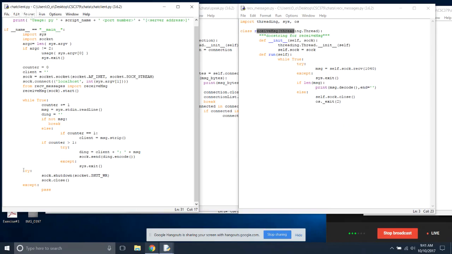And then outside of all of that, this will just make sure that it's shut down and everything's closed, and if it doesn't, then it'll pass. And that's about it.